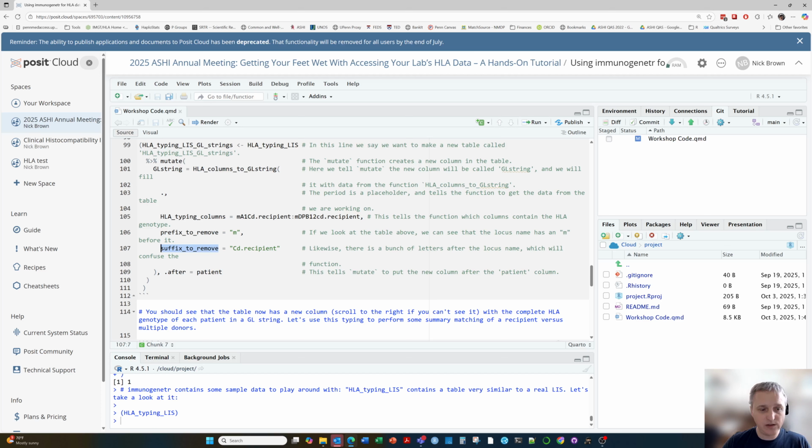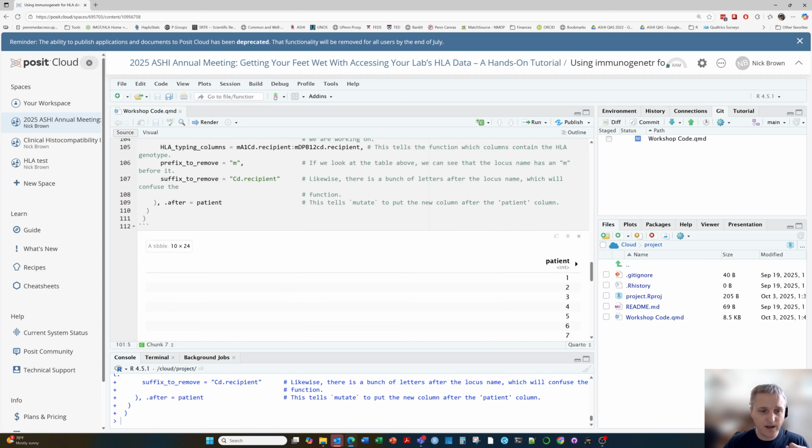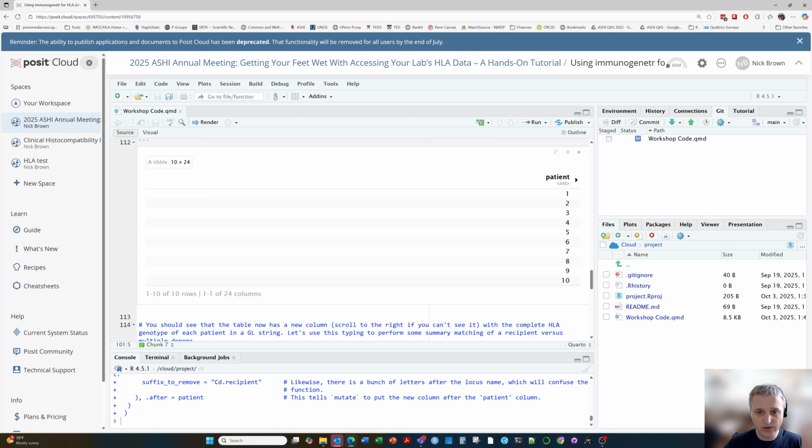All right, so here we're saying prefix to remove is M, suffix to remove is CD.recipient, and then finally we're saying that we want this new column that we're going to call GL string to go after patient. All right, so that was kind of complicated to set up, but let's see what happens when we do that. All right, so this has now made a new data frame down here, a new table for us.